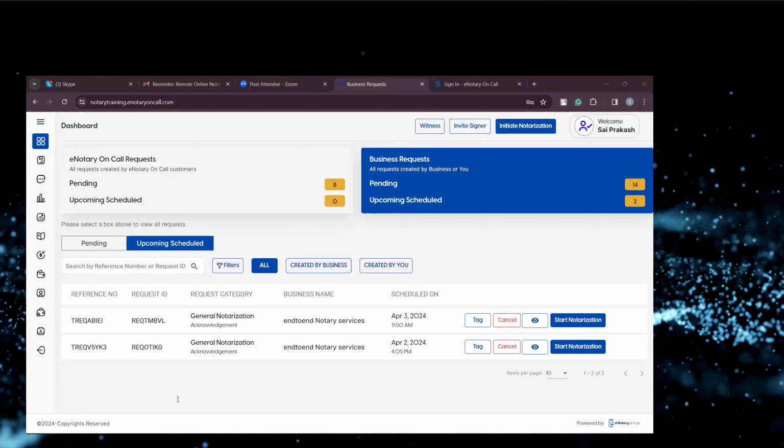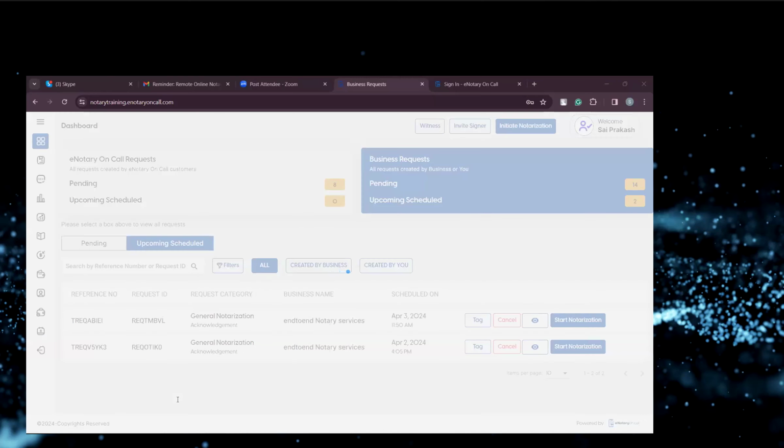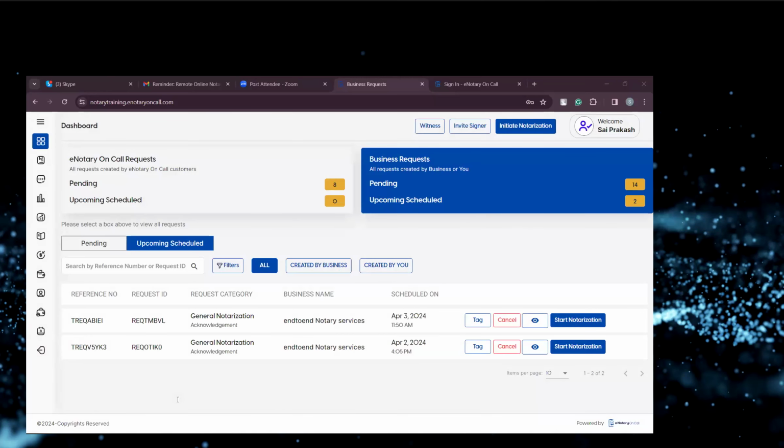So who is making the payment? That's what I want to confirm: whether the customer is making the payment, or as an independent notary, you are making the payment. So are you saying the cost is different depending on who makes the payment? Yes, it's different. Yes, Steve, go ahead.